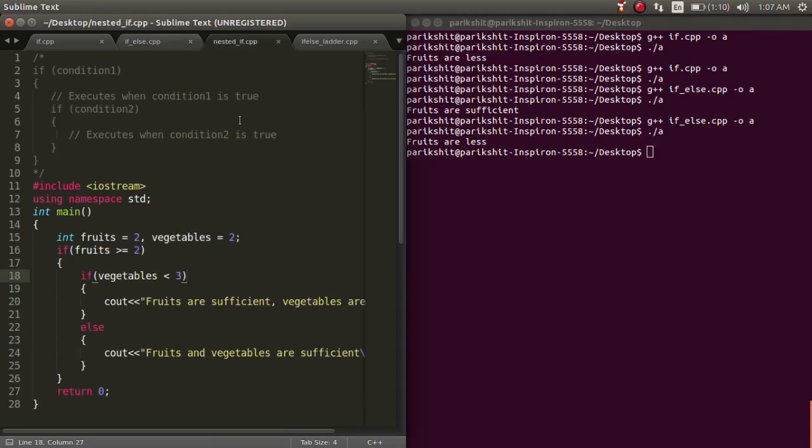Next, let's look at nested if. A nested if is an if statement that is the target for another if statement. Nested if statements means an if statement inside another if statement. This is the syntax for the same.